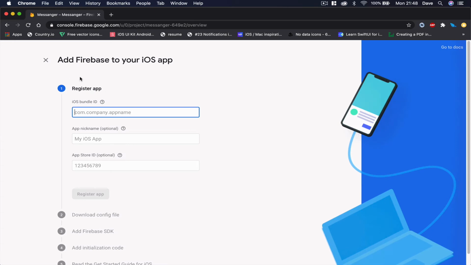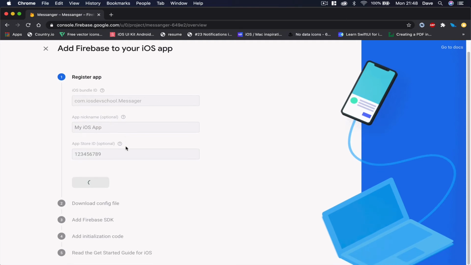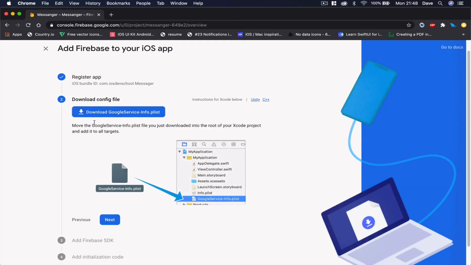And this asks us to register our application with the Firebase. So we need to provide it with a bundle identifier, which is paste my code that I copied from Xcode. The rest are optional. I'm not going to do anything. Just click register. This will take a few seconds to register and create an application.